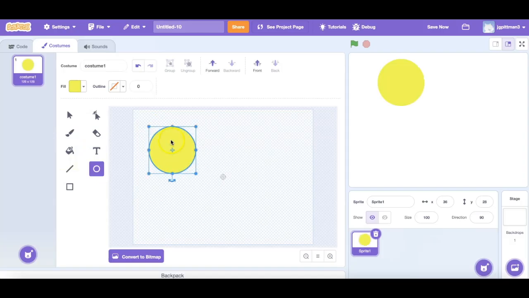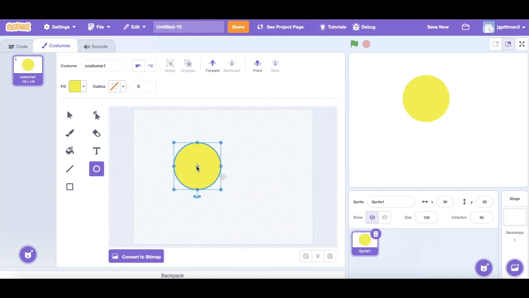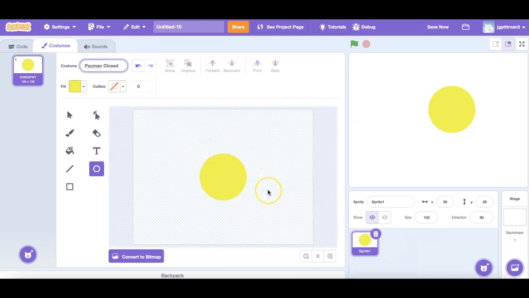And don't worry about the size of your circle too much. Obviously it is too big for the game, but we will adjust that later. And then you'll see here the little cross. I'm going to connect that with the bullseye on the screen, and they kind of just snap together. And then up here where it says costume, so this is our first costume for Pac-Man. I'm just going to type Pac-Man close because its mouth is closed.